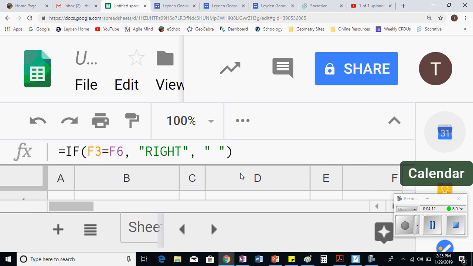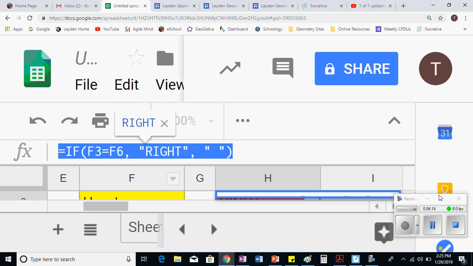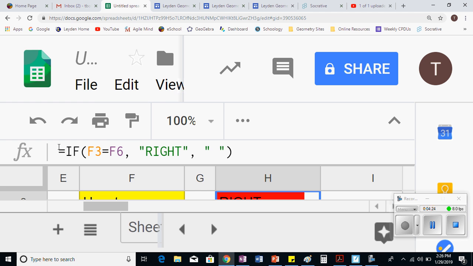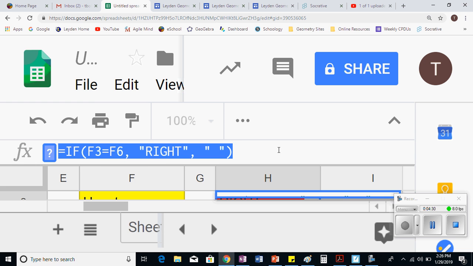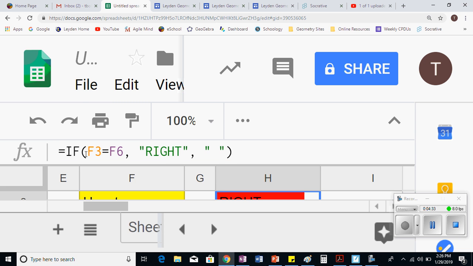This here is the code to get that to say that. Highlight the box where you want it to say the right triangle, and you still have to start with equals, so the computer knows it's supposed to be doing something. And then you write if, and then in parentheses, F3 equals F6. F3 is the box where I have the number that I was given for the hypotenuse, and F6 is the box where I have the calculated measure for it.